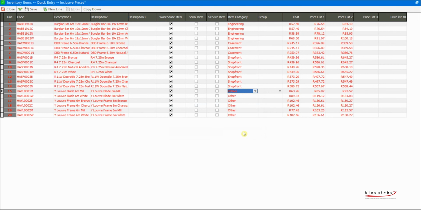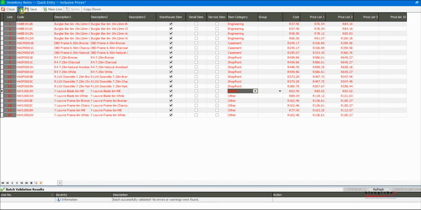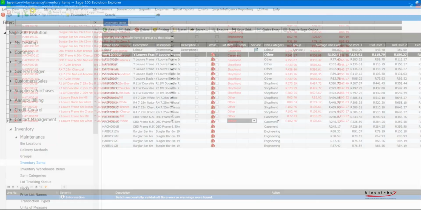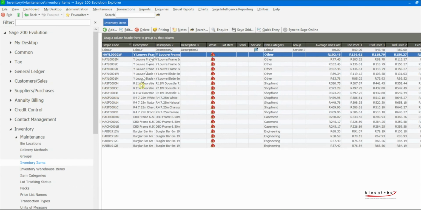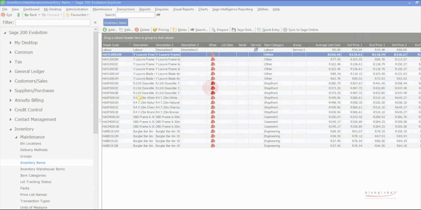And here we have the complete item file as per the items on our Excel spreadsheet. We can validate them. We're happy with the validation, and we can save it. And all those items are now brought into our inventory list in our inventory node.